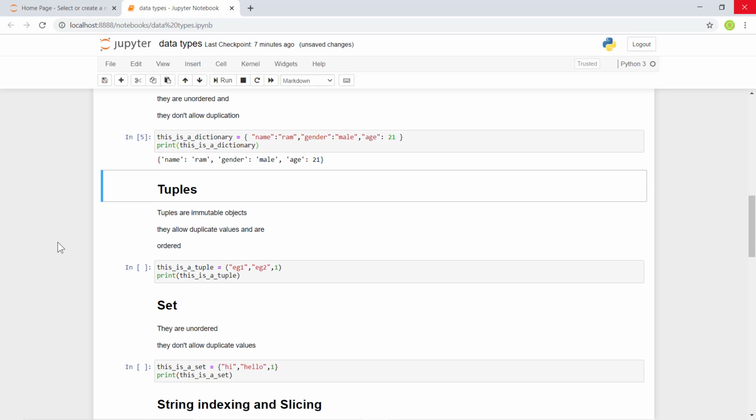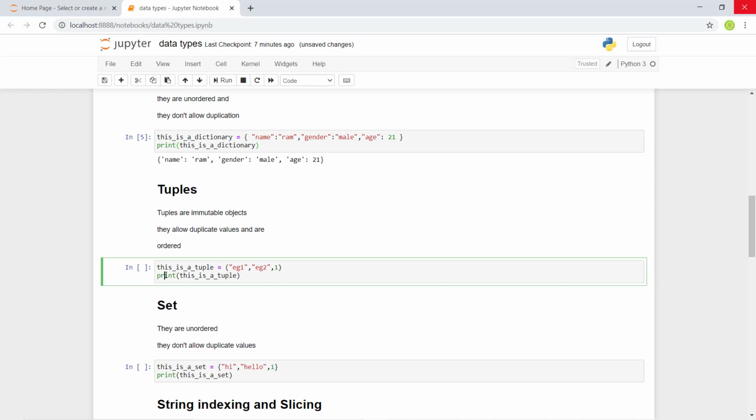Next comes tuples. Tuples are immutable objects, that is, once a value is entered, it cannot be changed inside a tuple. And also, they allow duplicate values and they are ordered. The syntax of tuple is all the elements must be present in parentheses.